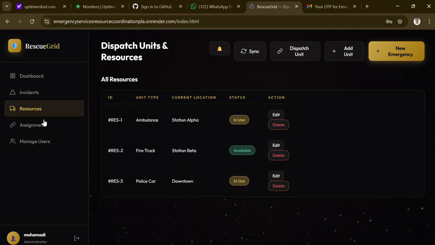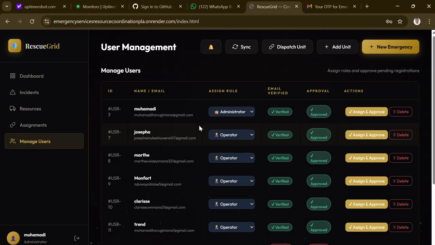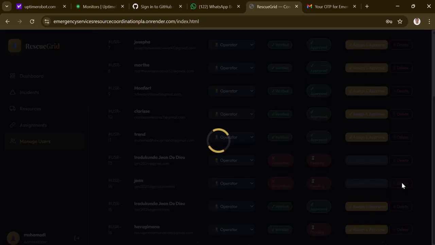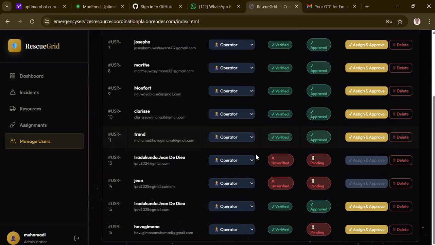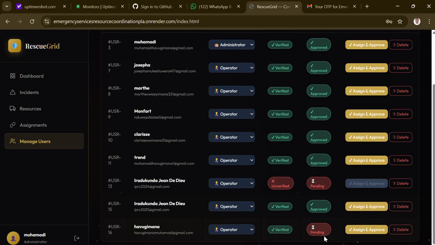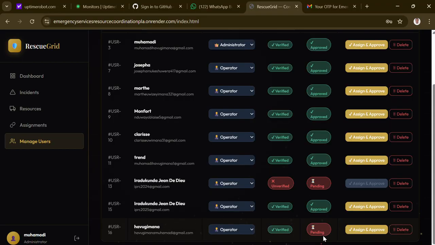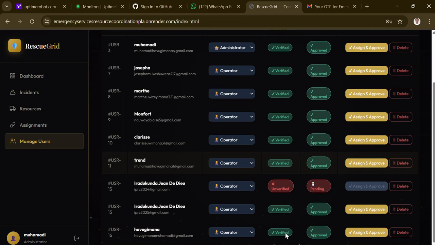I click manage users in the sidebar. This page lists all registered user accounts in the system. I can see the username, email, role, whether the email is verified, and the current status, which can be pending, active, or inactive. When a new user registers, they appear here with a pending status. As admin, I click approve to activate the account. This changes their status to active in the user table, and they can now log in. I can also change a user's role, deactivate an account temporarily, or delete it permanently.